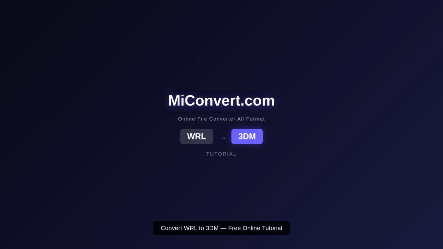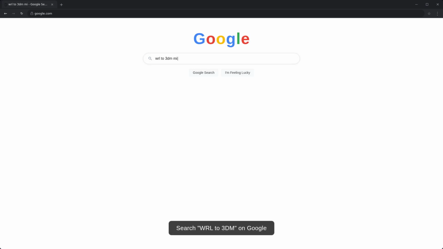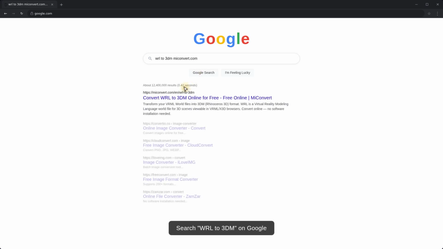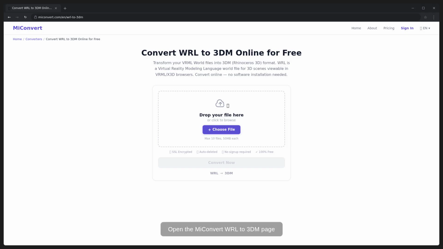Welcome to MiConvert. In this tutorial, I will show you how to convert WRL files to 3DM format, completely free and online. Open your browser and search for WRL to 3DM MiConvert.com. Click on the first result to go straight to the converter. You are now on the WRL to 3DM converter page. The interface is clean and easy to use.